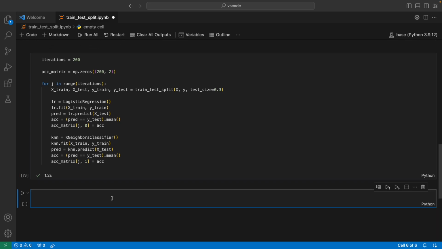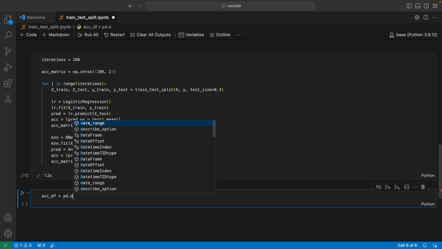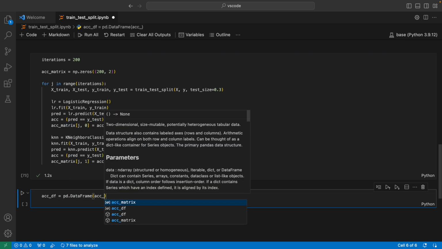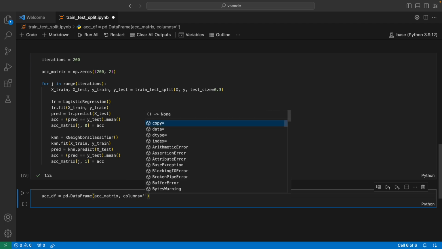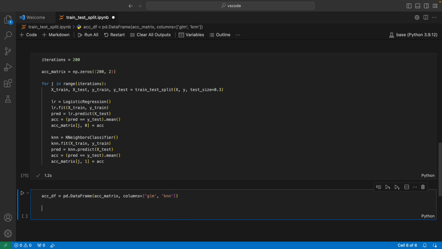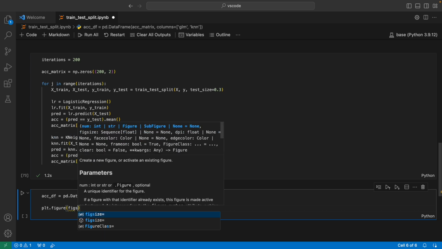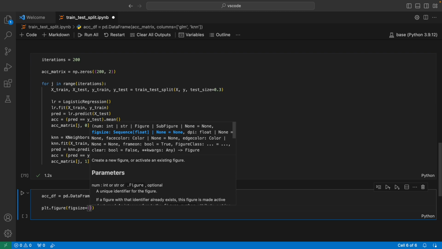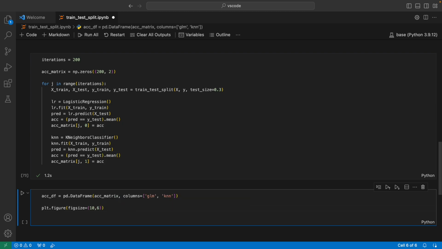And then we'll go ahead and run that, and it should run pretty quickly, in 1 second. And then after this, what we'll do is we'll set up side-by-side box plots to get the distribution of all of the different test set accuracies that we've collected. So actually, first thing we'll do is we'll turn our accuracy matrix into a pandas data frame so that it's easier to work with. And the columns are going to be, we'll have 2 columns, one for logistic regression, one for KNN. We'll set up our figure. We'll do a fixed size 10,6.